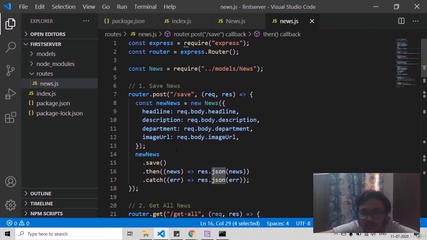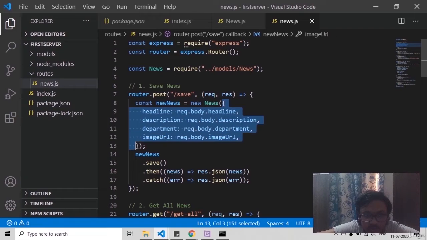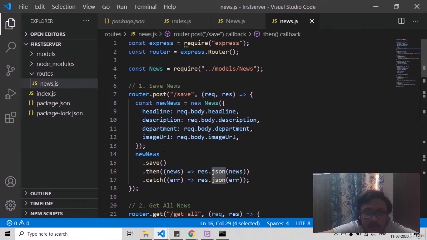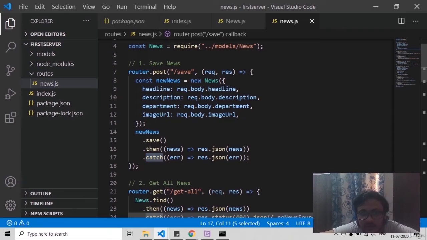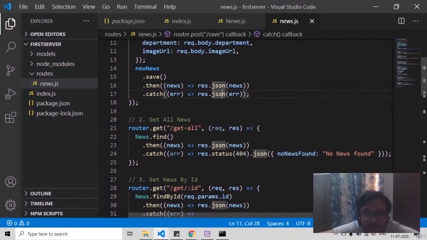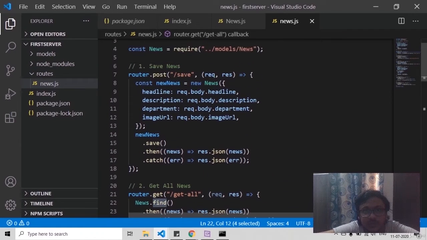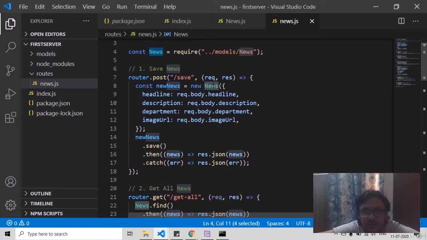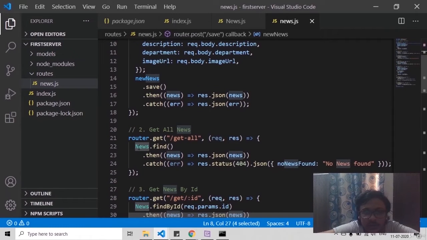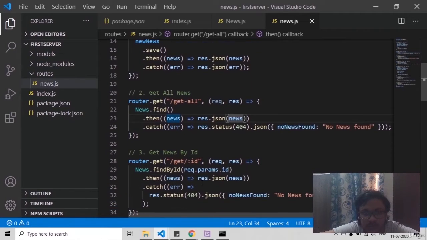So we are using JSON. JSON is like this only. This part. This type of structure is called JSON. Like you have arrays, you have other data structures. This is a JSON-like structure. Okay. Or if it finds any error, we will give the error. And to get all news, we are using the find function. Here we are using news.find, and when we get the news, we will return all the news, and if we don't, we'll see an error like this.